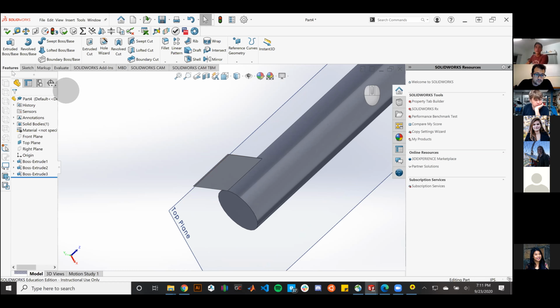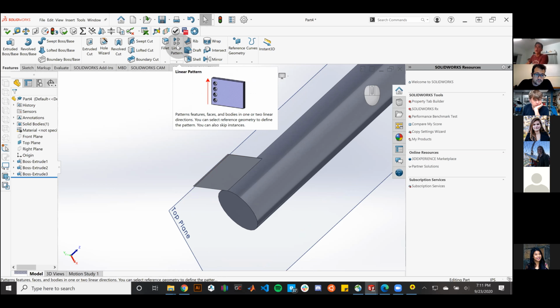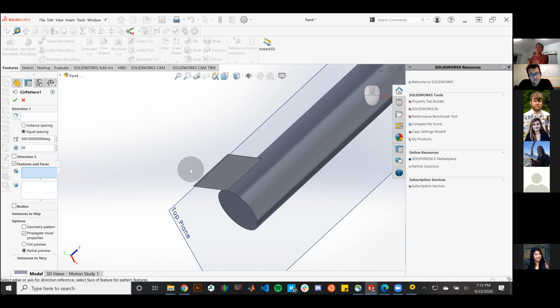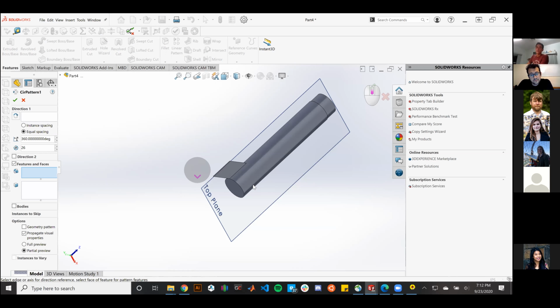The way we do that is click on the Features tab, and go to the button that says Linear Pattern. At the bottom of the linear pattern, there's a little arrow that, if I click on it, gives me a whole bunch of other options for patterns. And we want to click on Circular Pattern. Once we're here, there are a couple of different options for what we're doing.